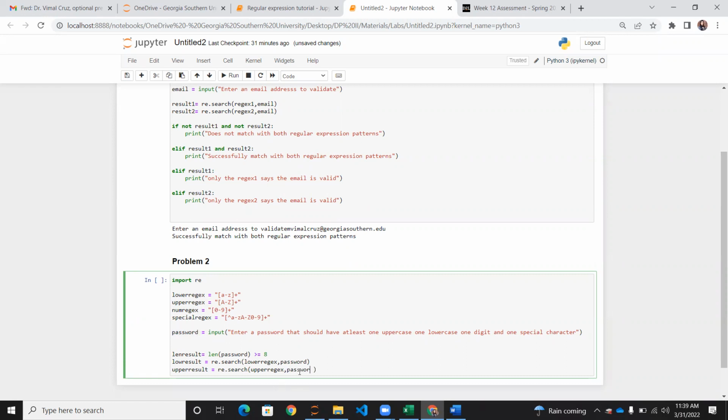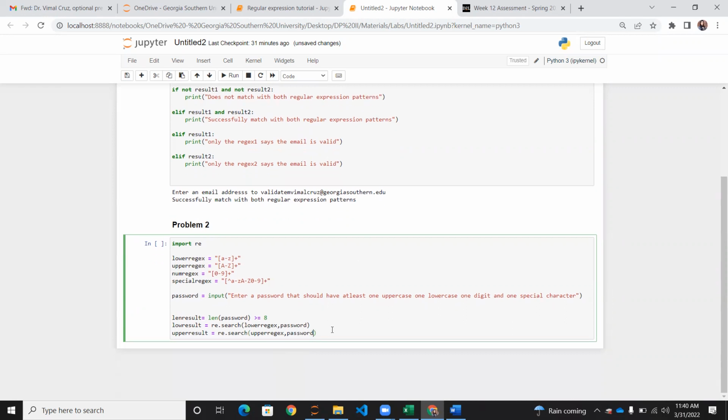And next, we are going to validate it against the digits. So for that, we're going to say num result, re.search method. And we're going to validate against this number regular expression. That is the first parameter. And then the second parameter is going to be the input, which is password.